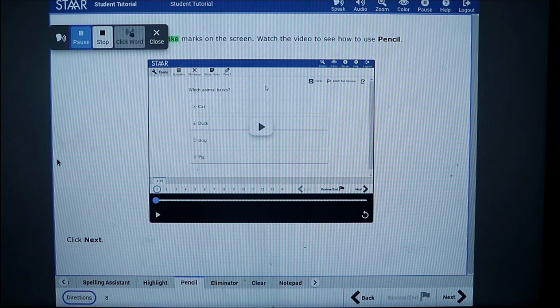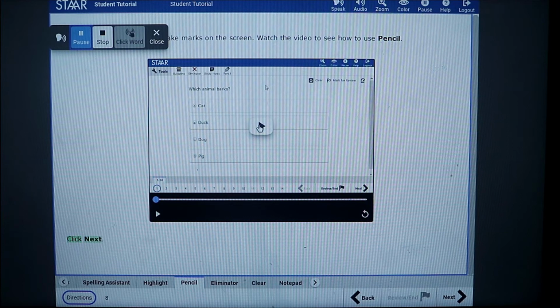You can use pencil to make marks on the screen. Watch the video to see how to use pencil. Click Next.